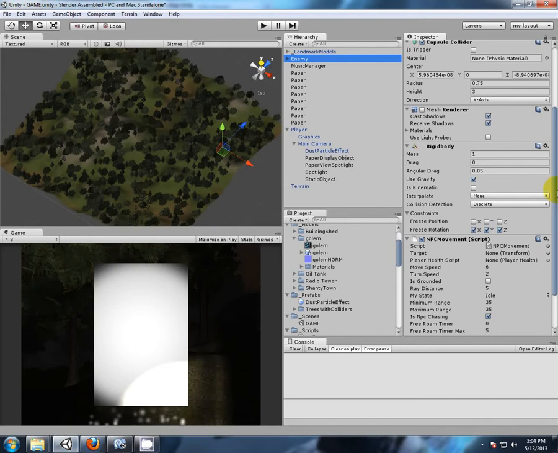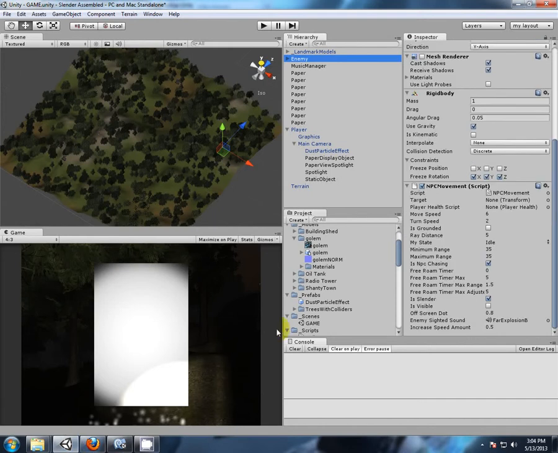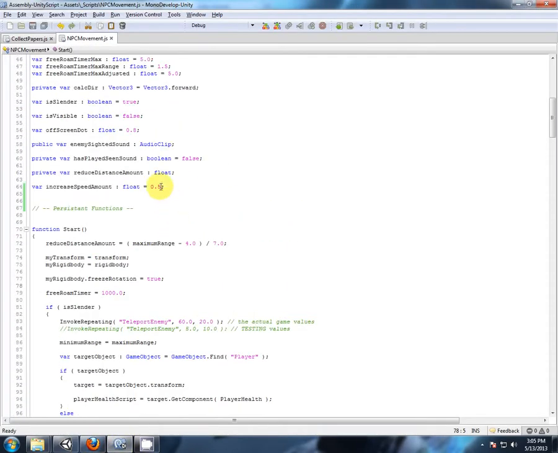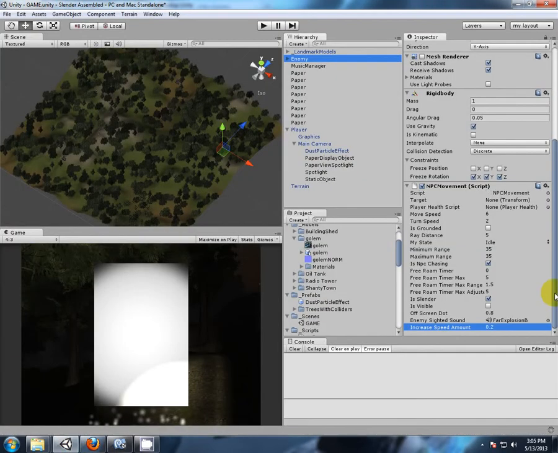Alright, so someone's asked, when you pick up each paper, now we've got the increased speed amount up, and I think that's way too high. That should be like 0.2 NPC movement. I'm going to change that there to 0.2. That's way too fast. After 8 papers, he's almost teleporting because he's moving so quickly.